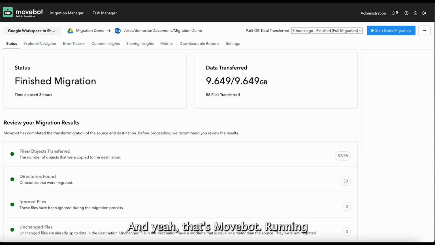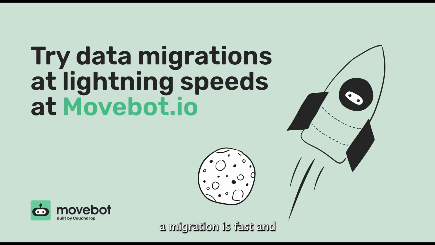And yeah, that's Movebot. Running a migration is fast and simple, and Movebot has a lot of features to make sure everything moves over.